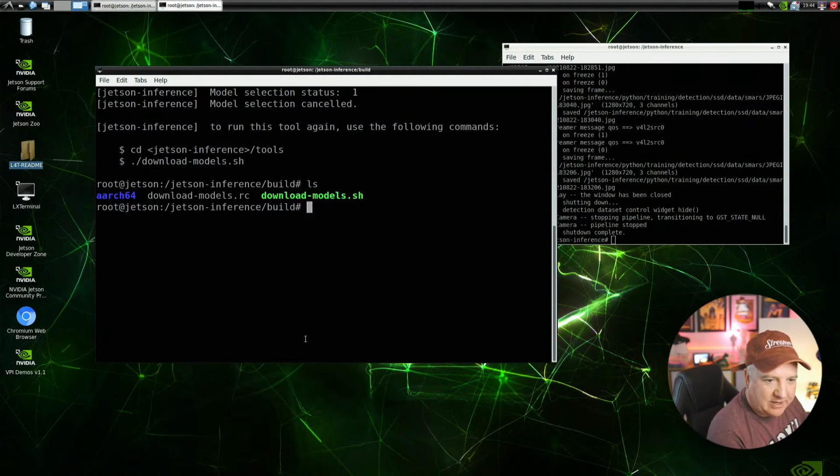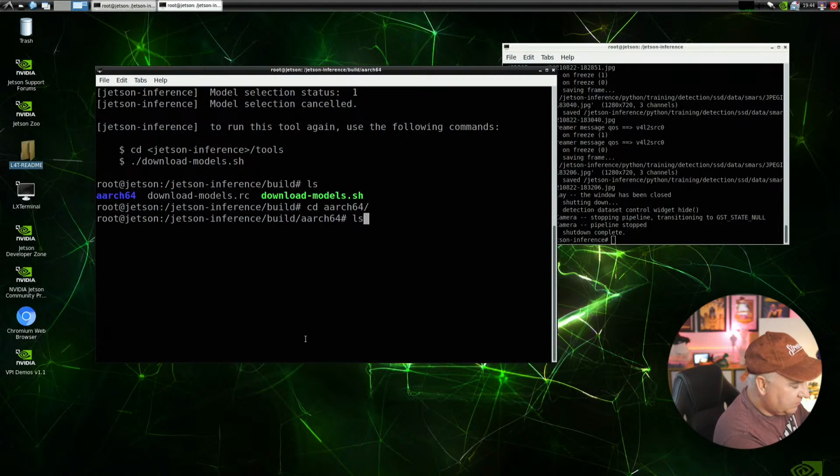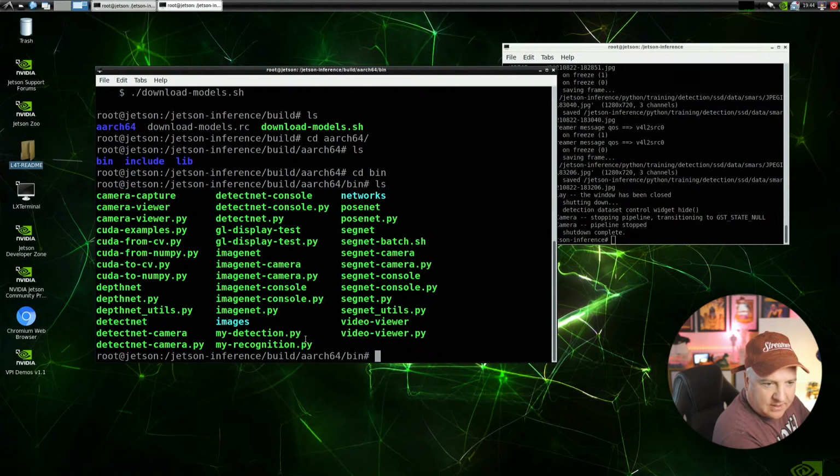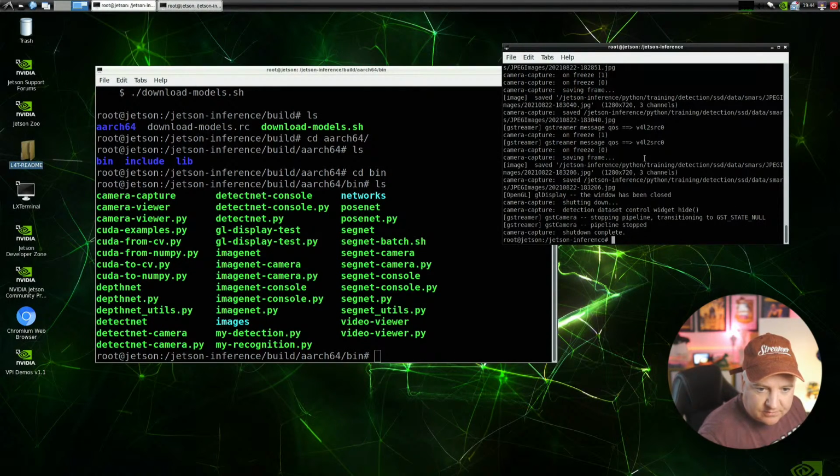So I had to play around with the fruits one just to get familiar with it. Then if we go into the ARC64, which is the architecture of this, we go into the binaries folder, and there's a whole bunch of scripts in there. Camera capture is what we used in that window up there. When I ran that, that was actually camera capture, and the parameter that I was using was simply /dev/video0, and video0 is the webcam.